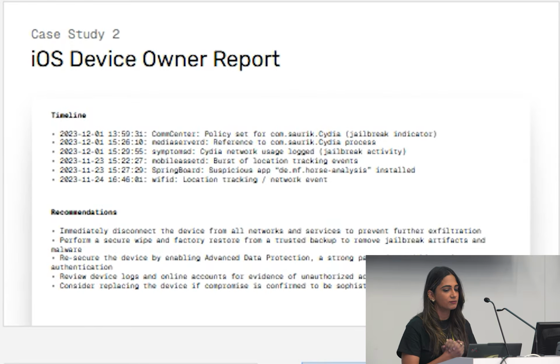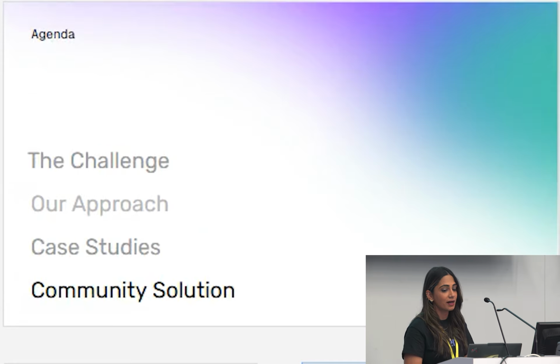From there, the system generates evidence-based recommendations: disconnect, wipe and restore from a trusted backup, resecure accounts, and in high-risk cases, you probably want to replace your device. Today, we're releasing this solution as a free community tool that's available for anyone to try.